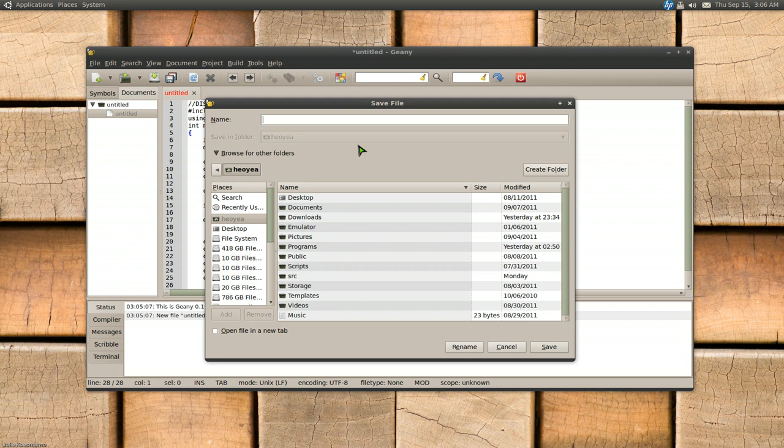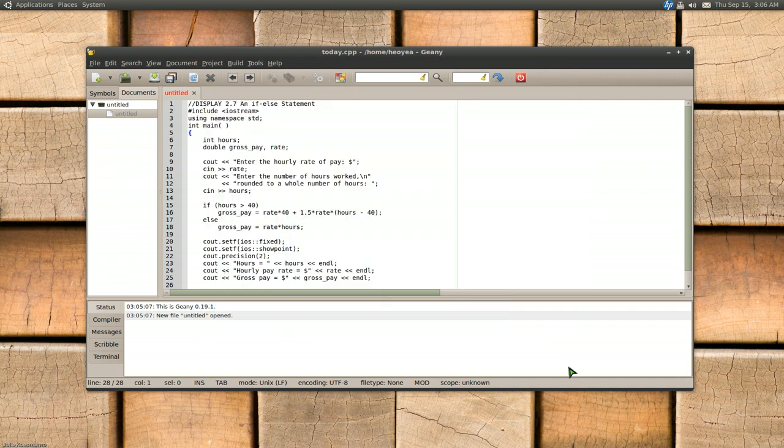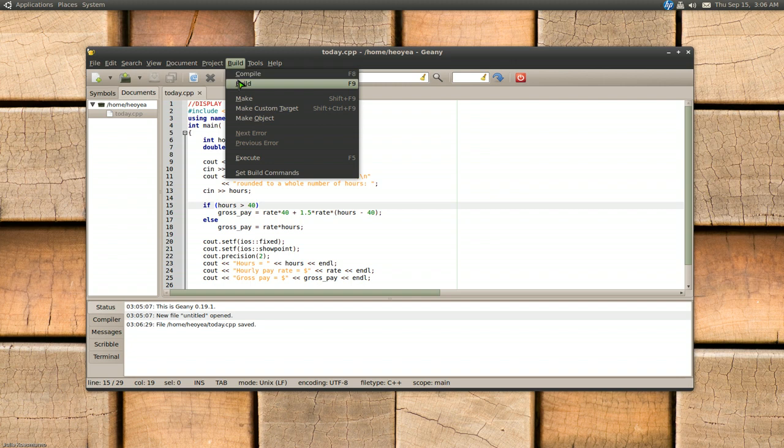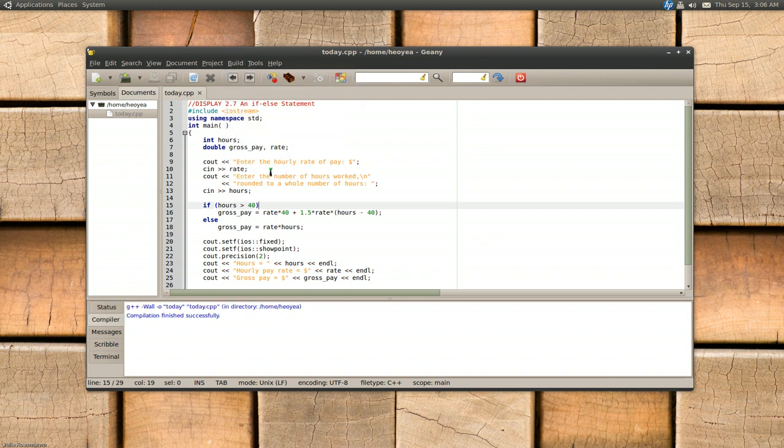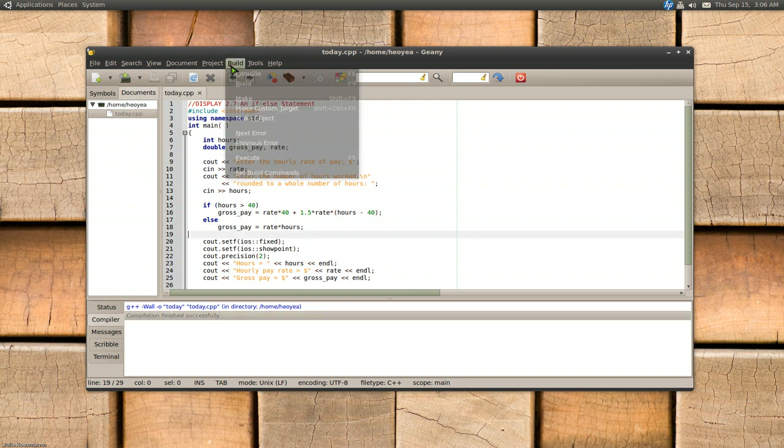So we'll call this today.cpp for C++. Save that, and you can see that it turns into colors, because it recognized the syntax now after you saved it. Anyways, now you can actually build it and then execute it. So I'm going to go into build here, and it says build successfully at the bottom here. If you have some errors, obviously you have to fix your code. But let's go execute now.